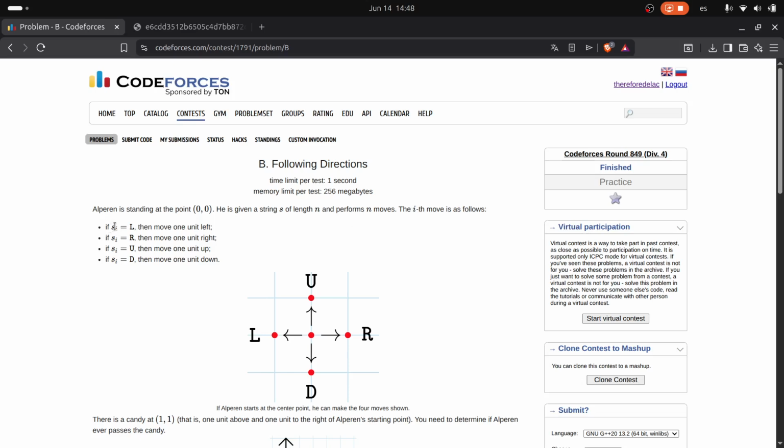If Si equals L, then move 1 unit left. If it equals R, then move 1 unit right. If it equals U, then move 1 unit up. And if it equals D, then move 1 unit down.